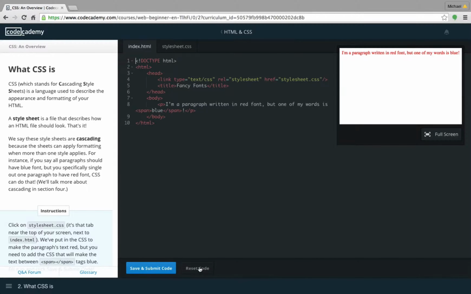So, what is CSS? CSS, which stands for Cascading Style Sheets, is a language used to describe the appearance and formatting of your HTML. A style sheet is a file that describes how an HTML file should look. That's it. We say these style sheets are cascading because the sheets can apply formatting when more than one style applies. For instance, if you say all paragraphs should have blue font, you can specifically single out one paragraph to have red font. CSS can do that. We'll talk more about cascading in section 4.